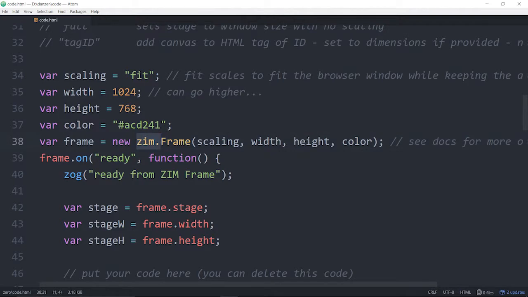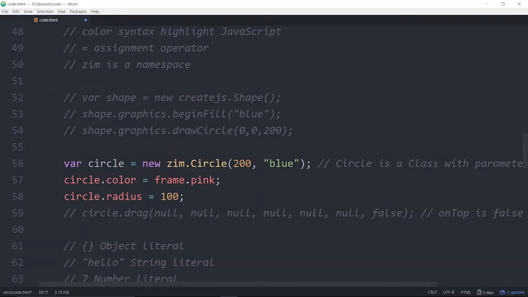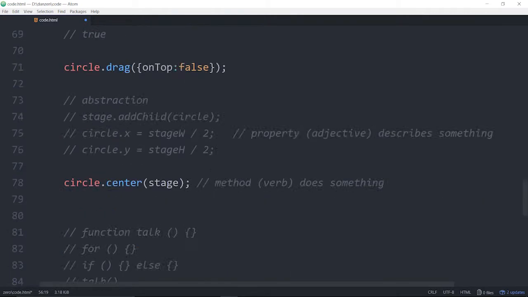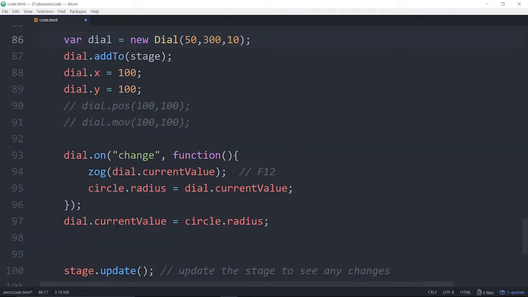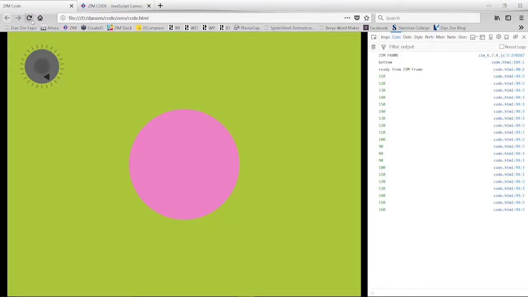And if we take the namespace out, so there's one, we take that one out, we come on down. There's a new Zim circle, so we don't need that one either. New circle. Let's see, there's a new Zim dial. Take that one out, and I think that might be the last one of the namespaces. So we save that up without any of the namespaces now, and refresh here, and it still works.